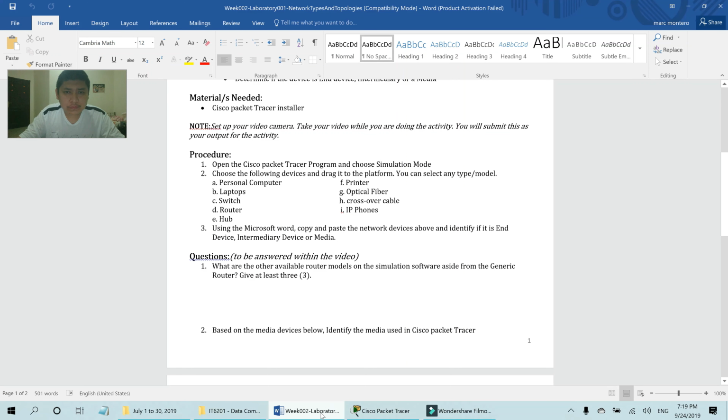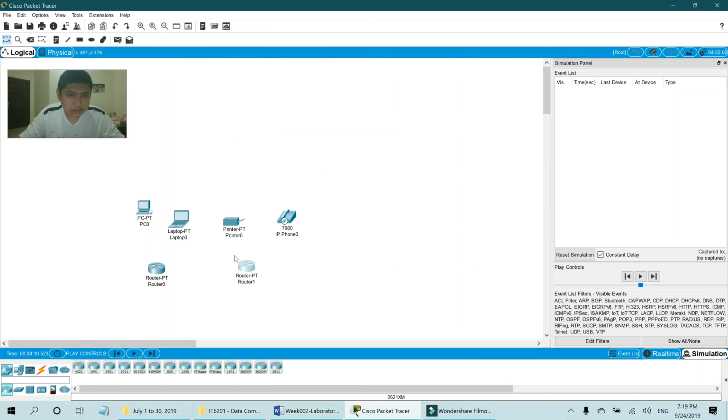Then I'm going to use the optical fiber. So this is the optical fiber, the orange one. Take it to this FastEthernet 4. Now the two routers are connected.